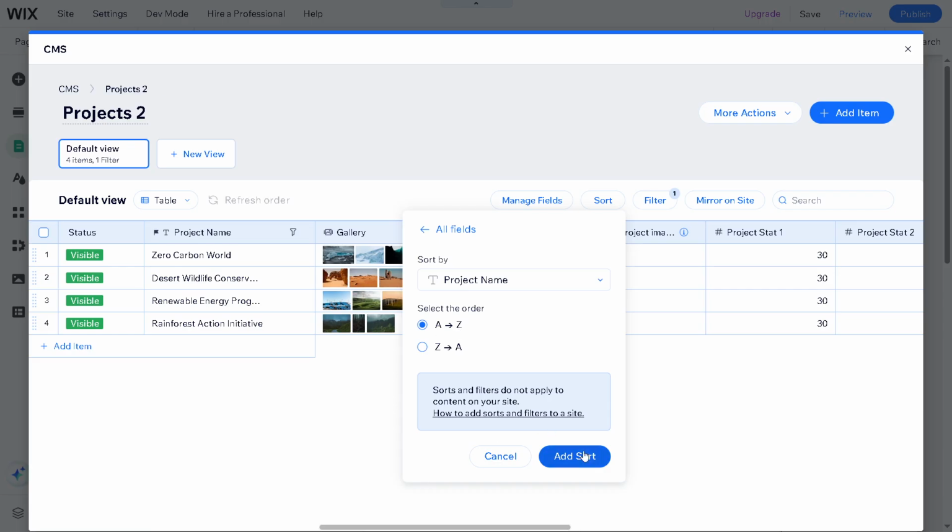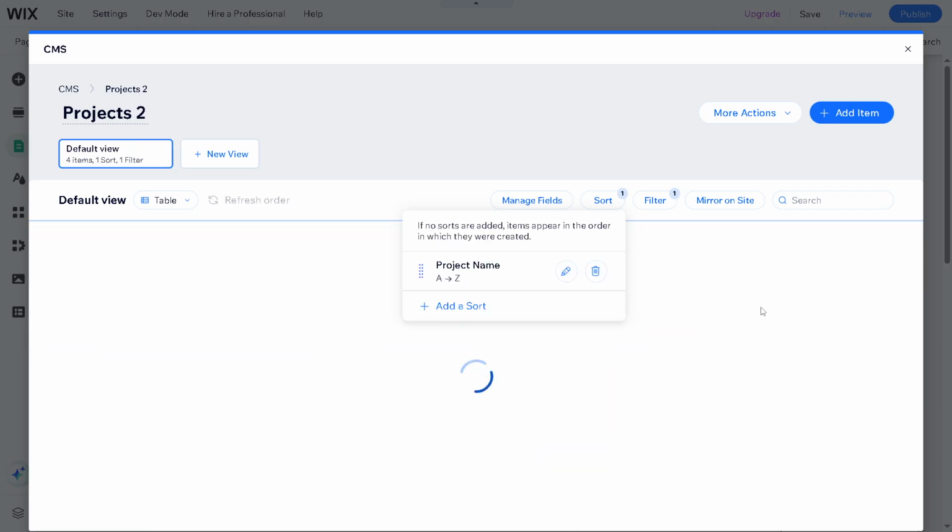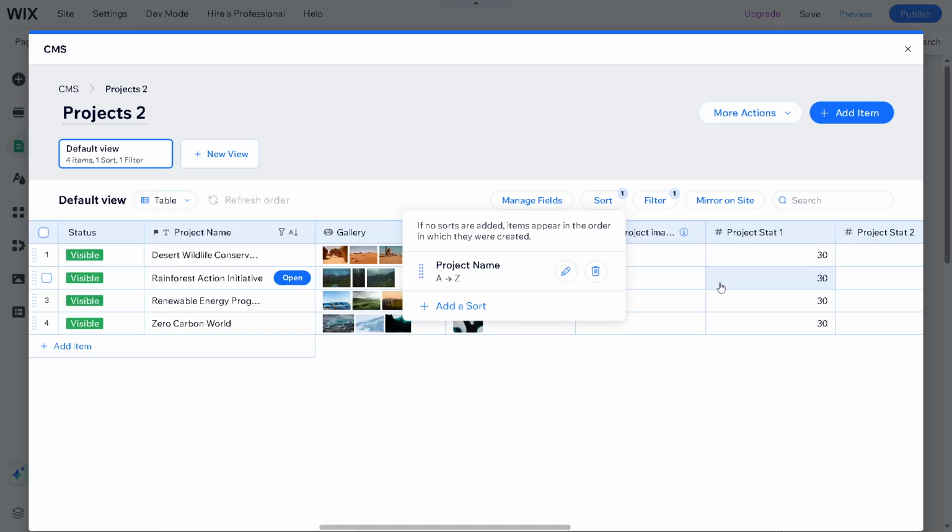Congratulations! You now know how to filter and sort datasets by date in Wix Studio, allowing you to have a more organized and efficient display of data on your website. I hope you found this tutorial helpful and use this new tool to its fullest potential.